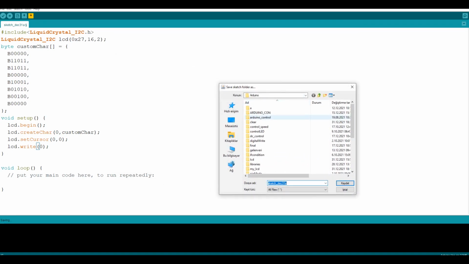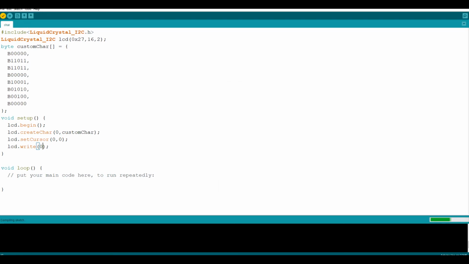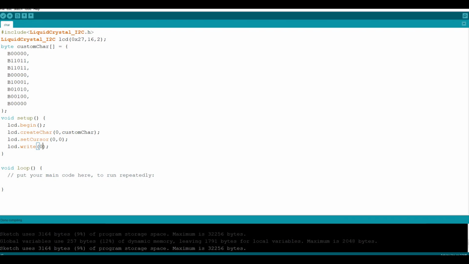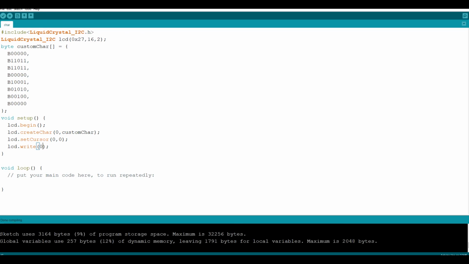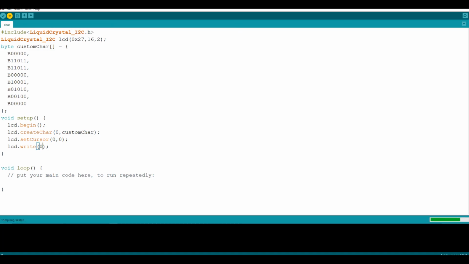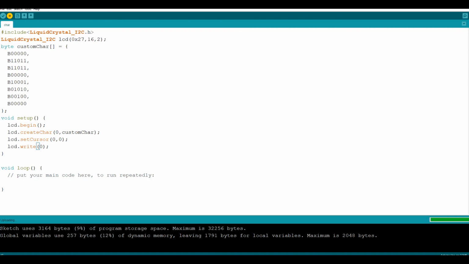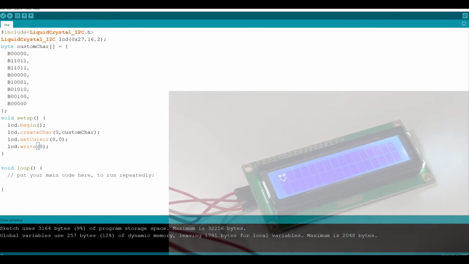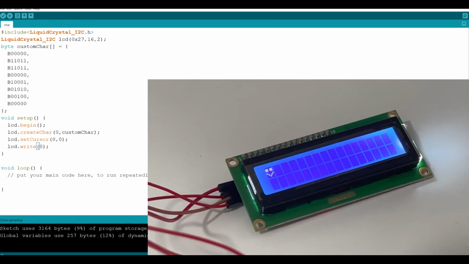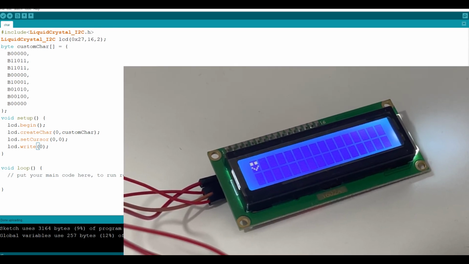Let the name be, for example, char, and also let's save this file. And as you can see here, we didn't get any error. So now let's upload our code to the Arduino board. Alright, we are done. So now I will share my camera with you. And as you can see here, we have successfully created our custom character.